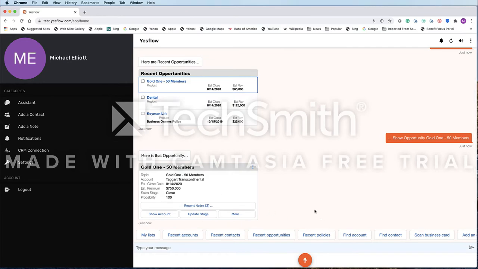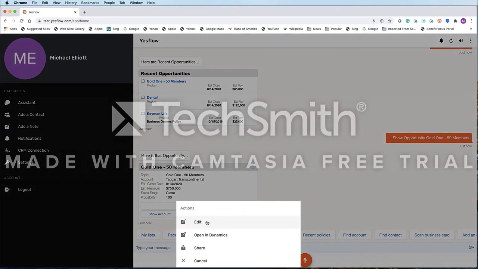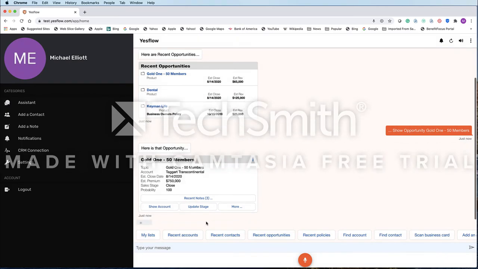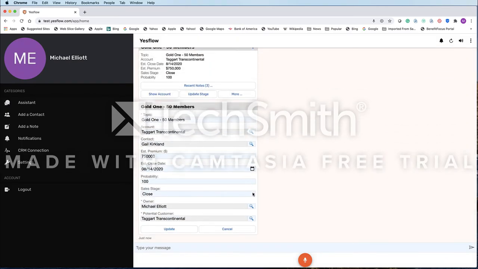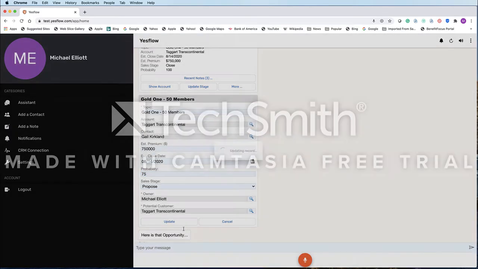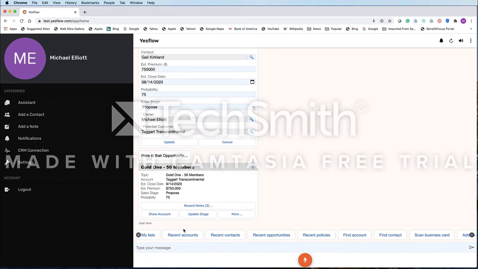One of the things that both Scott and Angie mentioned was the importance of what's your probability of winning the deal and what's your sales stage. So we have built in, I can update the sales stage, I can update the probability, and that's quick and easy to do from within Yesflow. Simple update. Group library will reflect that now. I'm going to show you that in just a minute.